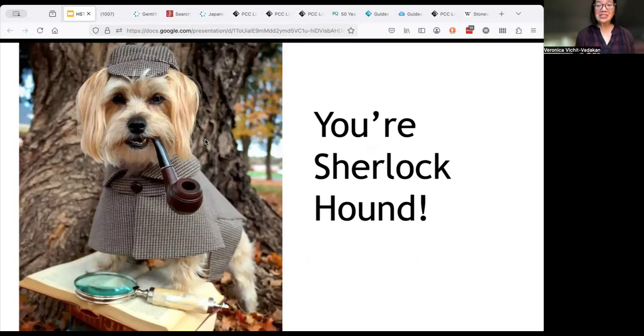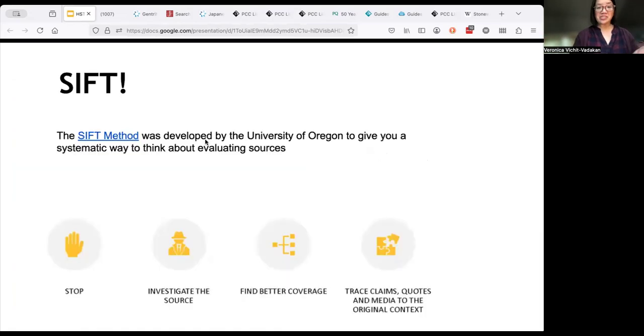And as you're understanding a source more, you're also understanding your topic more. So, as I was just talking about, you're finding better coverage, you're tracing those claims. As you're doing that, you're also developing more knowledge on a topic, as well as vetting your original source. Okay, so it can be kind of fun.